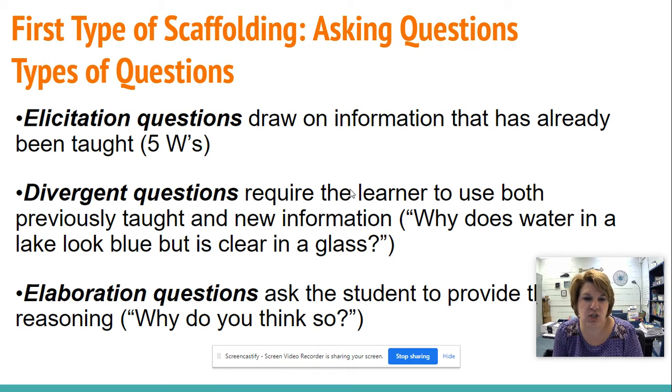Divergent questions require the learner to use both the previously taught material and new information. For example, you take what you know and you add it to what is new. Such as, why does water in a lake look blue but is clear in a glass? Then we have those elaboration questions.